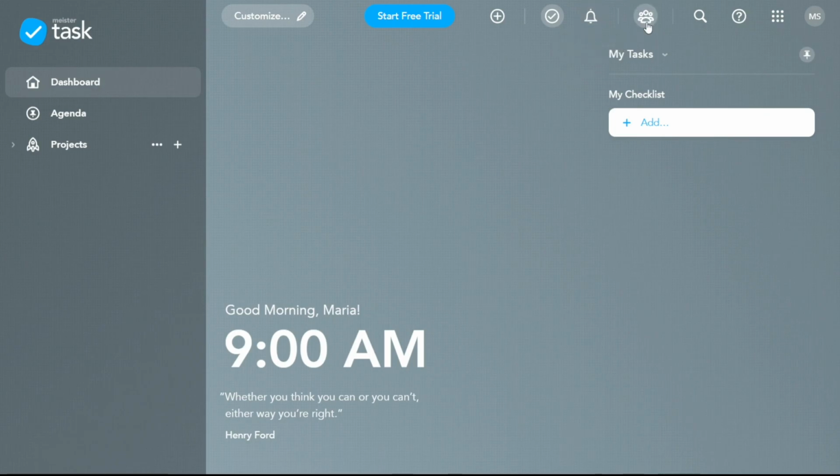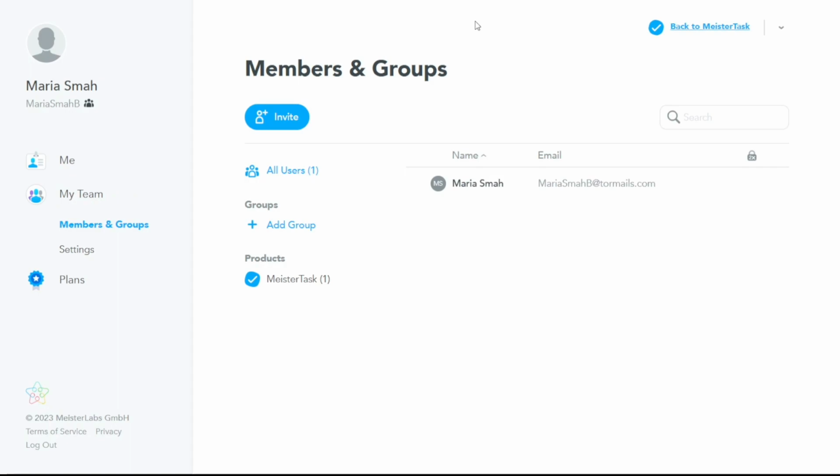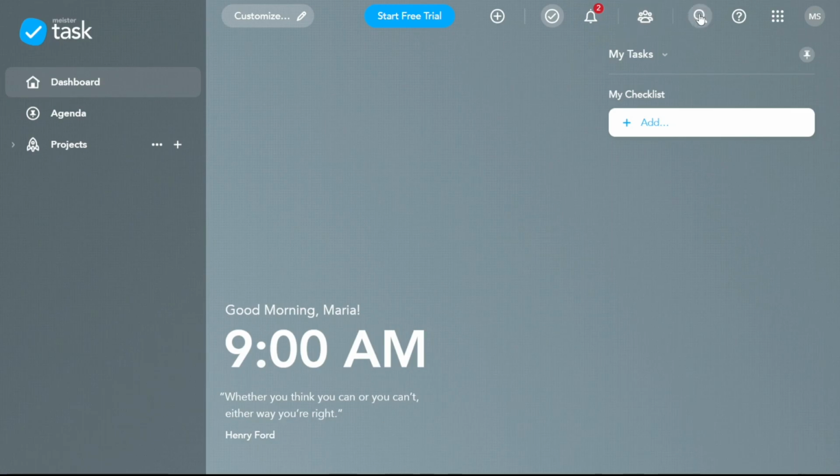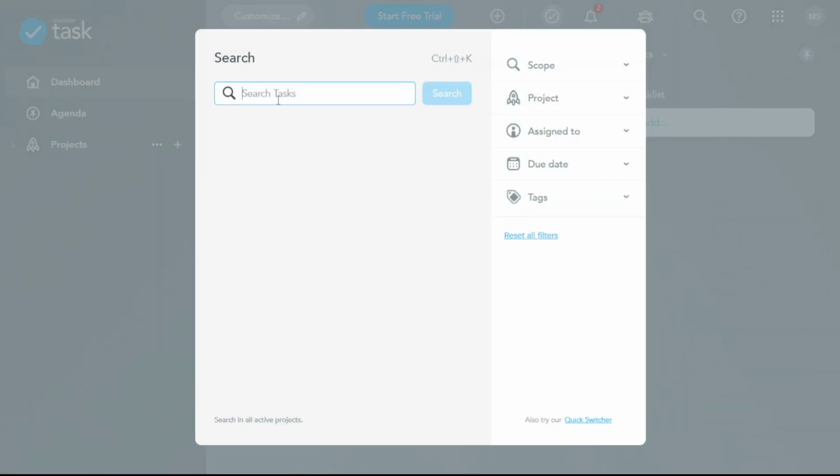Under My Team, you have the ability to manage your team if you are part of a collaborative workspace. This section allows you to view the members of your team and provides options to add new members. It facilitates smooth communication and coordination among team members. The search function is a valuable tool that allows you to search for specific tasks across your entire Meistertask account. This feature helps you locate tasks quickly, even if they are stored in different projects or checklists.